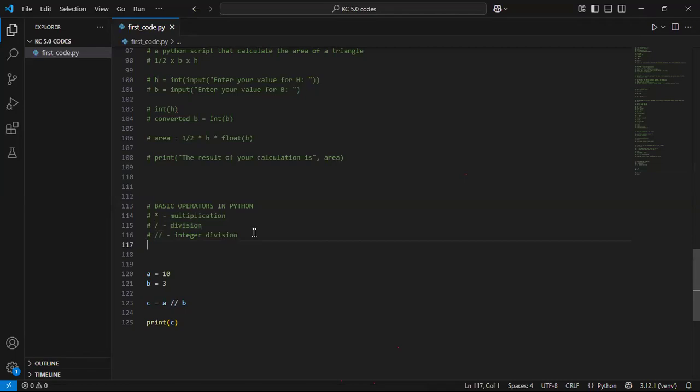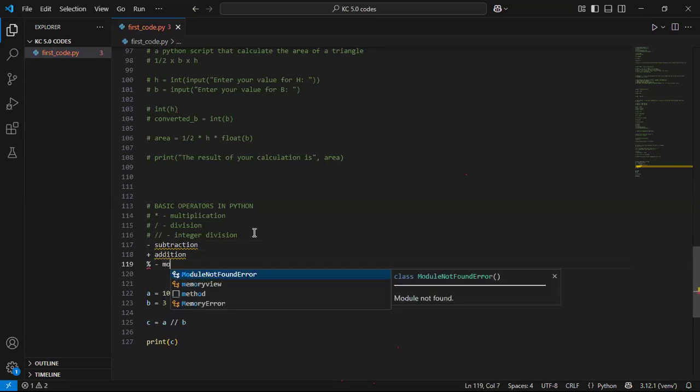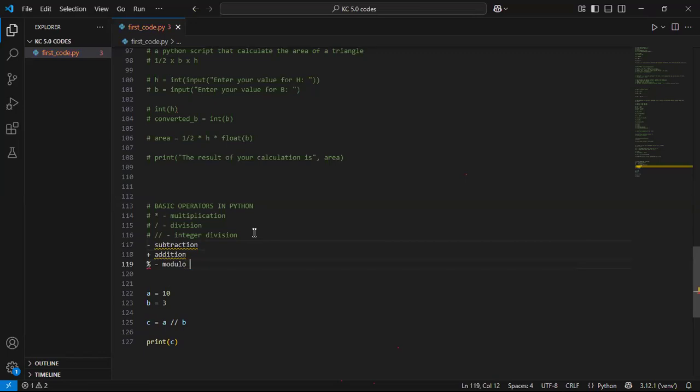All right, so we have another operator, the one that's very familiar. It's on here, subtraction. So that dash is subtraction in Python. We have plus, which is addition, of course. And we have another weird one that looks like this. That looks like what we think it is, but it's not. This one here is called remainder or modulo, also known as remainder.